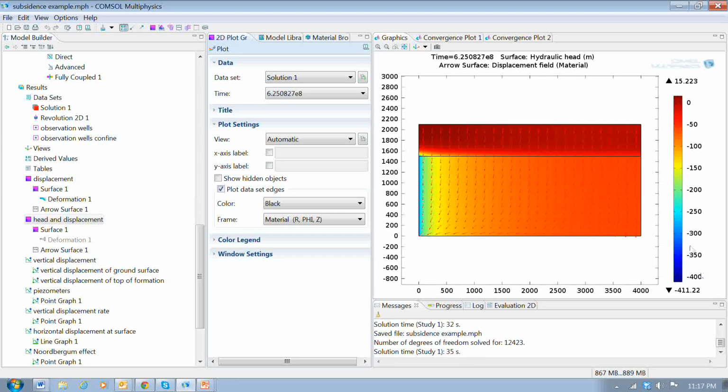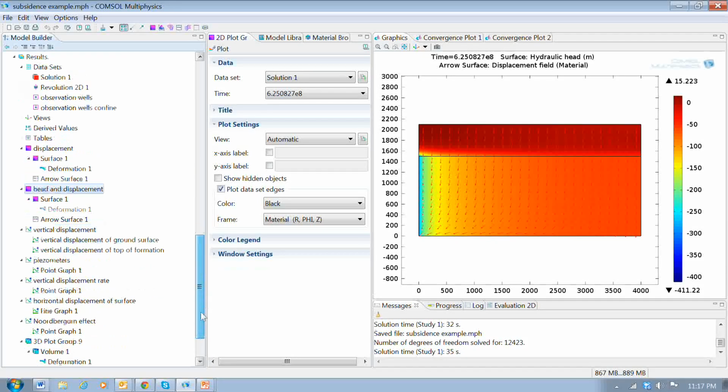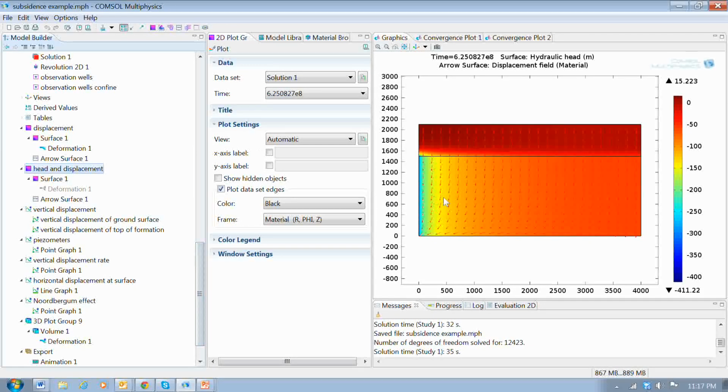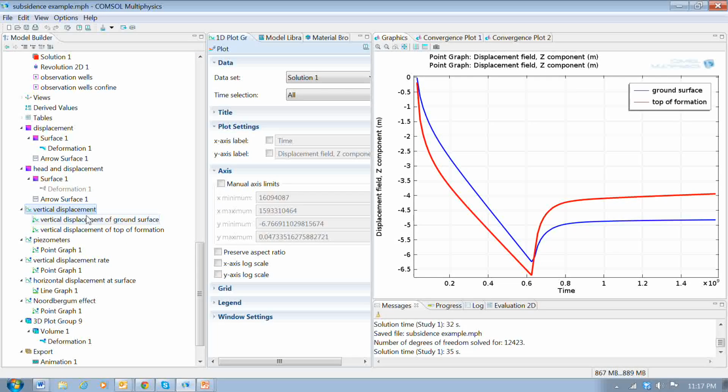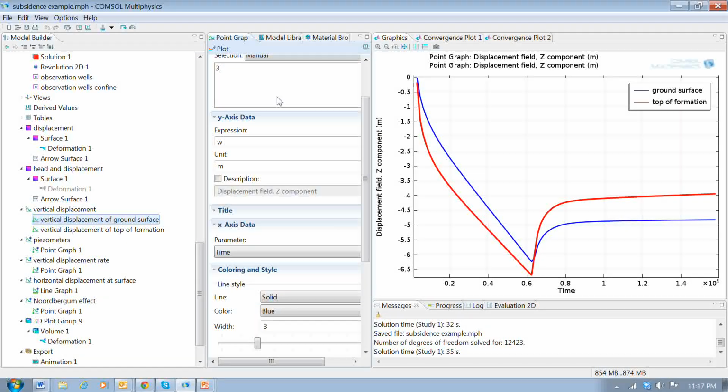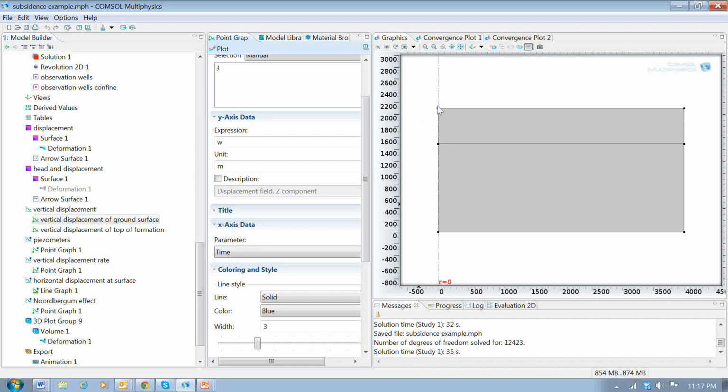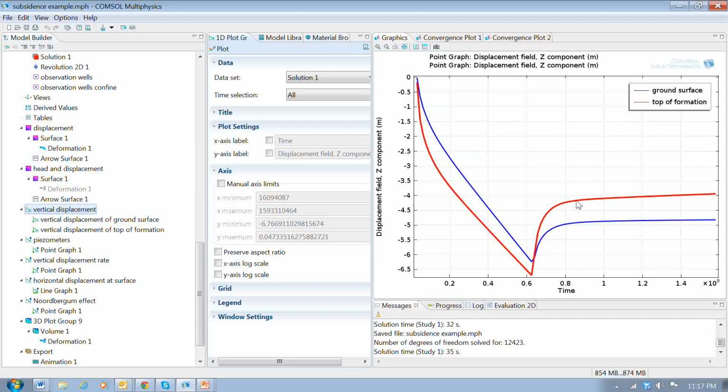It would be less drawdown than this if there were many wells and they were spread out. But nevertheless, it seems like it could be on this order. So for the vertical displacement, what I did here was to set up a point at the ground surface right by the well and a point at the top of the formation to look at the vertical displacements.